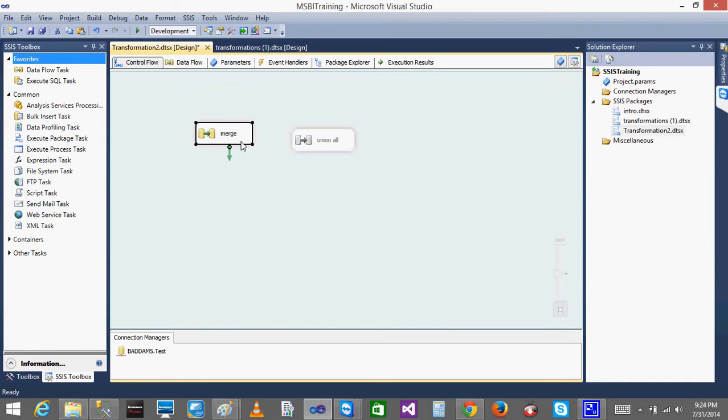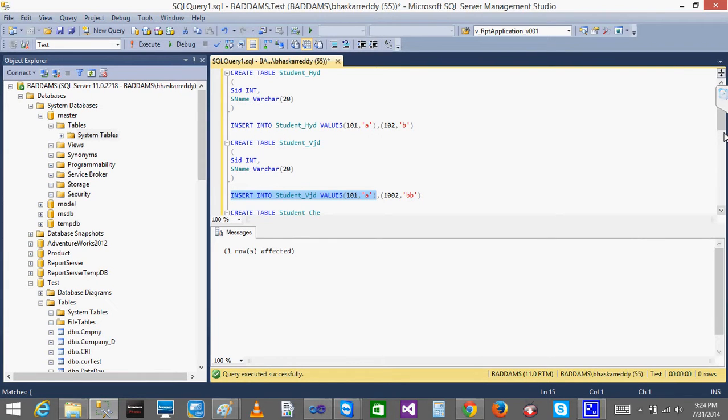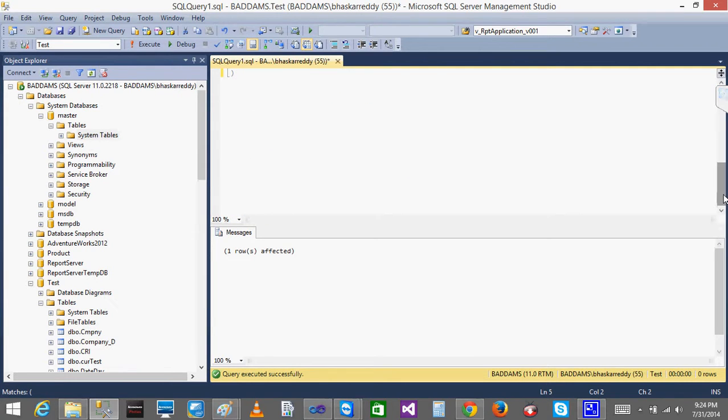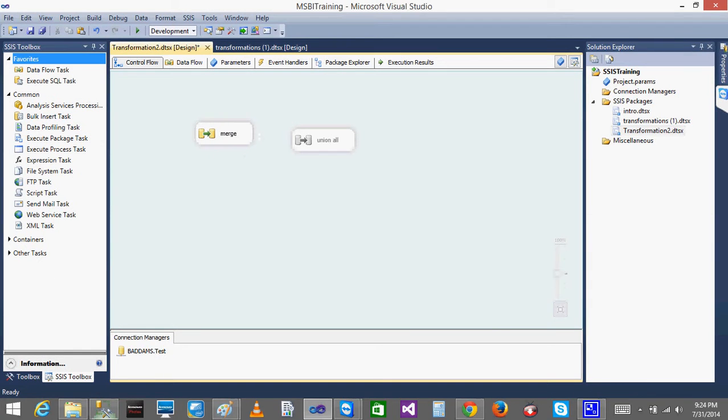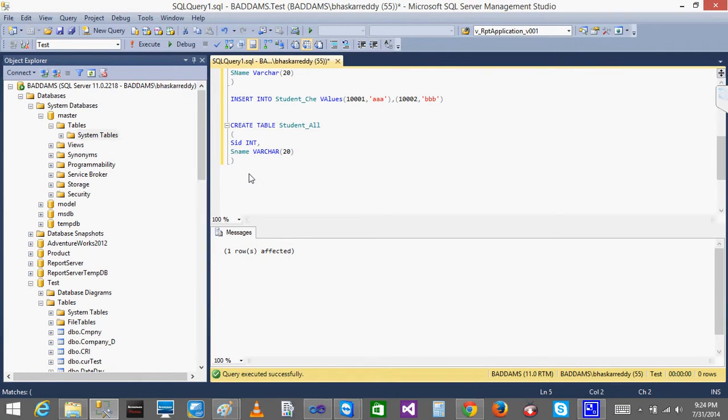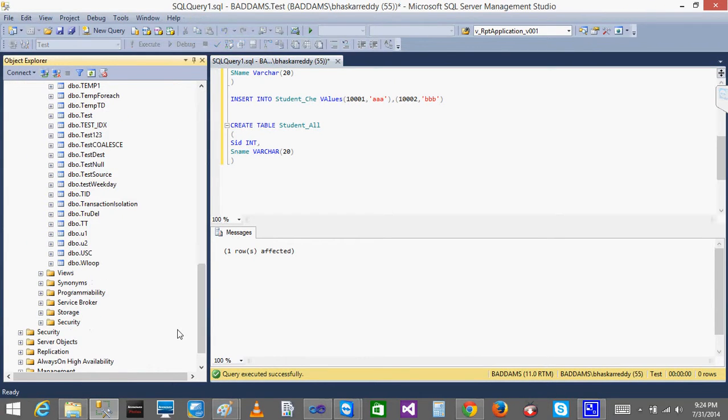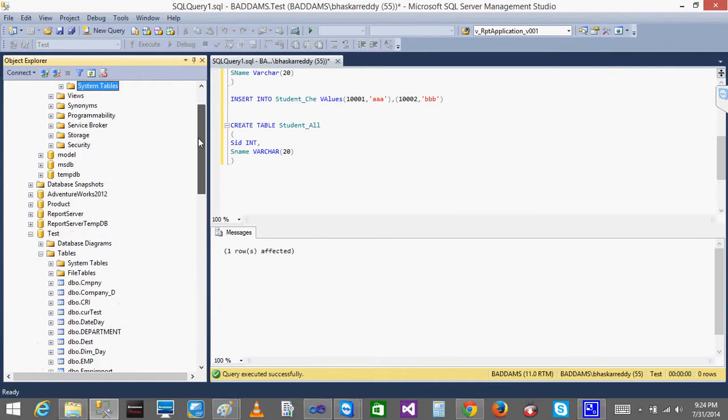Let's say, okay, we'll go with only one table. Okay, we got one table with the student Hyderabad. Or else we can go with the one table. Okay, I'll just go with the student all. I'll refresh that one.